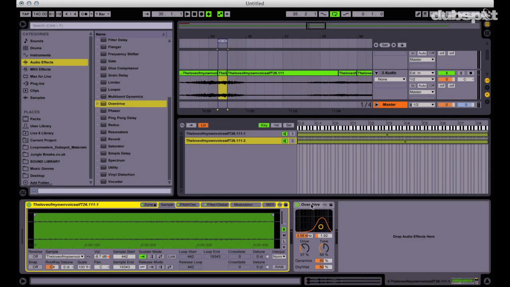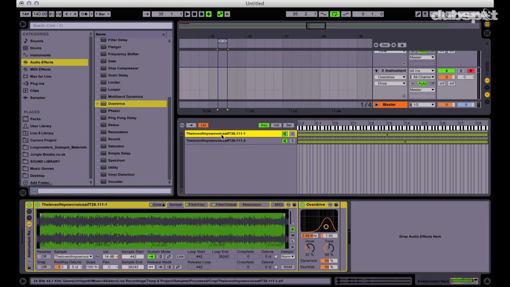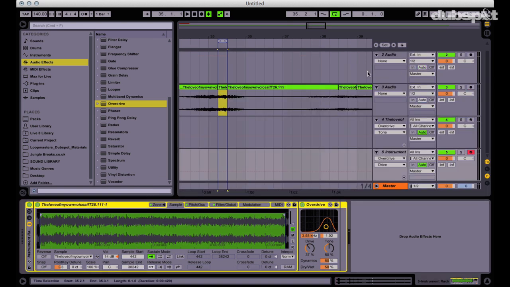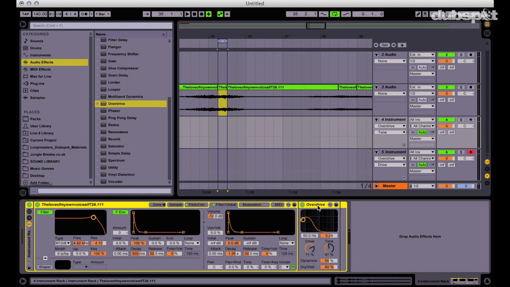Okay, so let's go ahead and group these two parts together into an instrument rack. And let's take the first one that we did also, and put it together into an instrument rack as well. So we've got this chain where it's combined with the effect and the sampler. So let's just check the kick out.